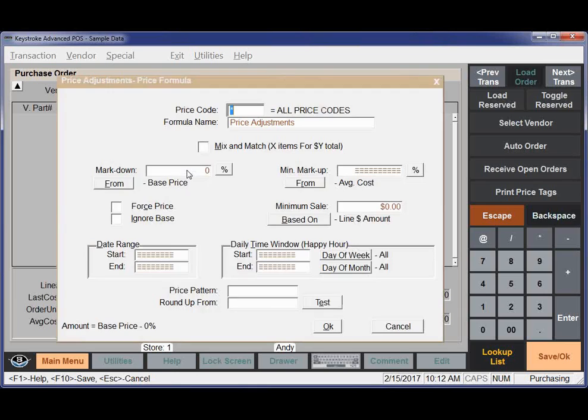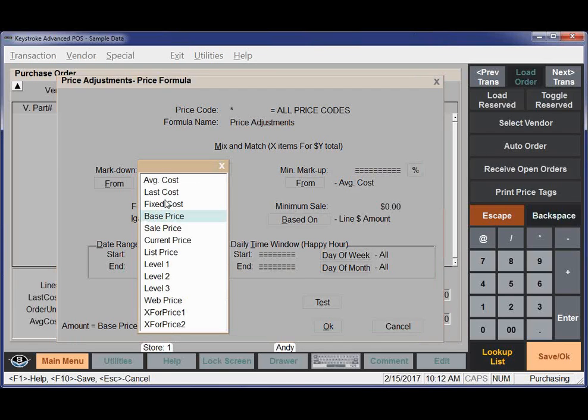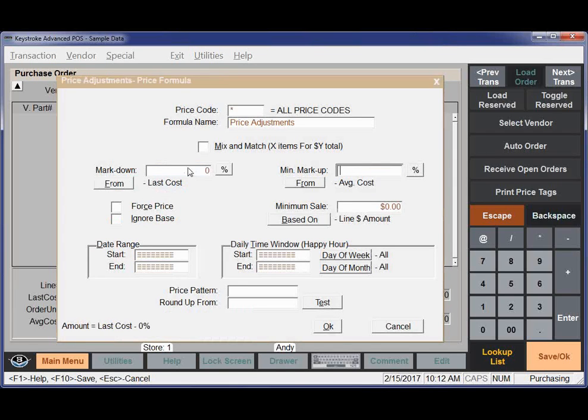This is a pretty simple price table. Basically, you're just going to say, you know, mark down. This is marked down from base price, but most likely it's going to be something like you're going to mark up, say, 75% from your last cost. That's going to be what your formula is going to be for, in this case, all price codes. This is for every item throughout your store.